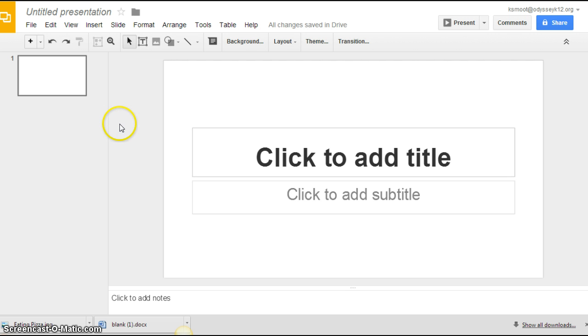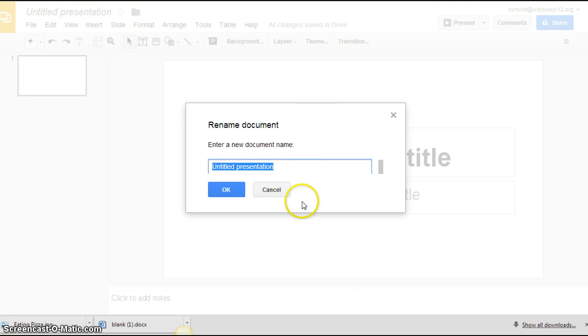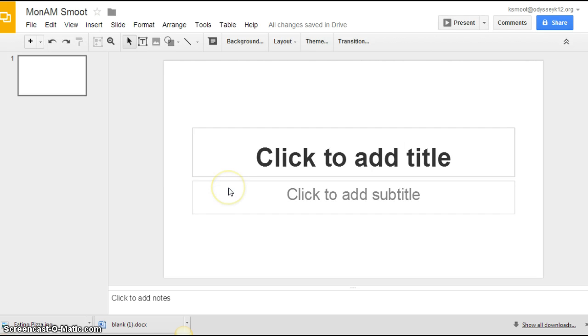Now, after you pick the background, you need to change this, and you need to start with your class day. So let's say Monday a.m. And then I want you to put everybody's last name that's in your group. So I'm just going to include me because I'm in the group by myself. You will be working in groups of 3 to 4. After you do that, you're going to click OK, and you will see that it's renamed.